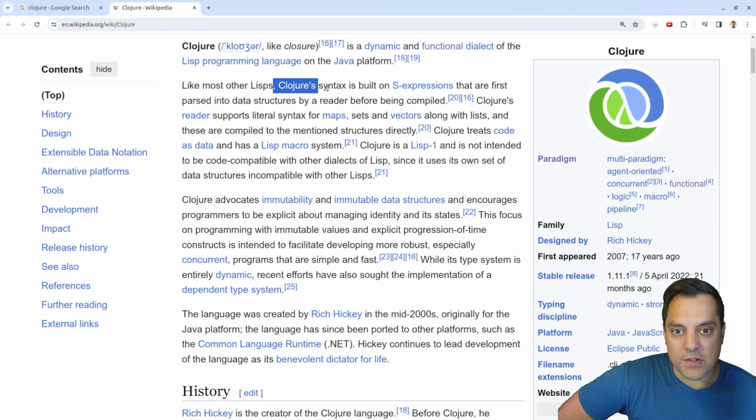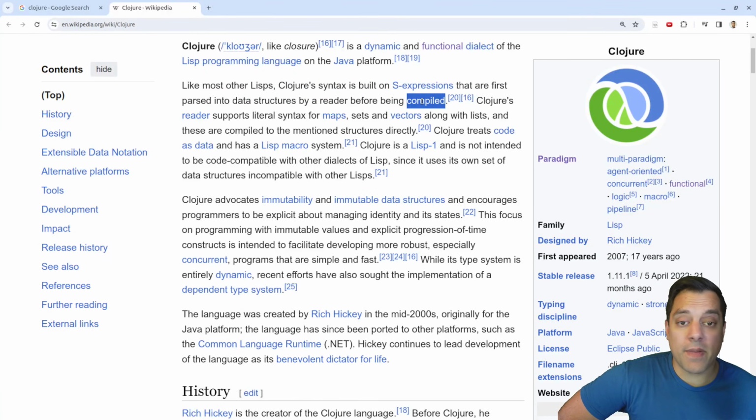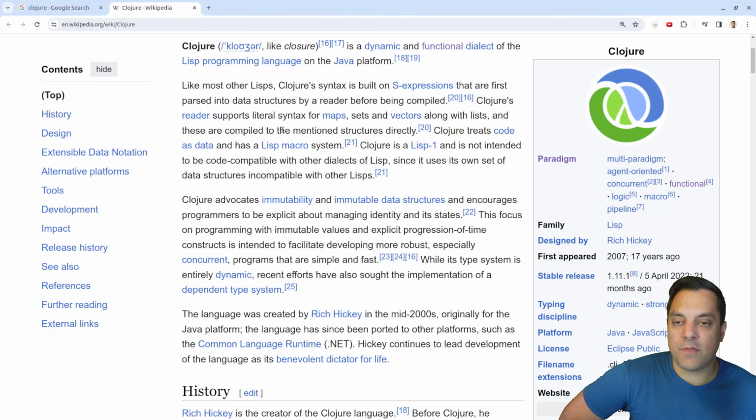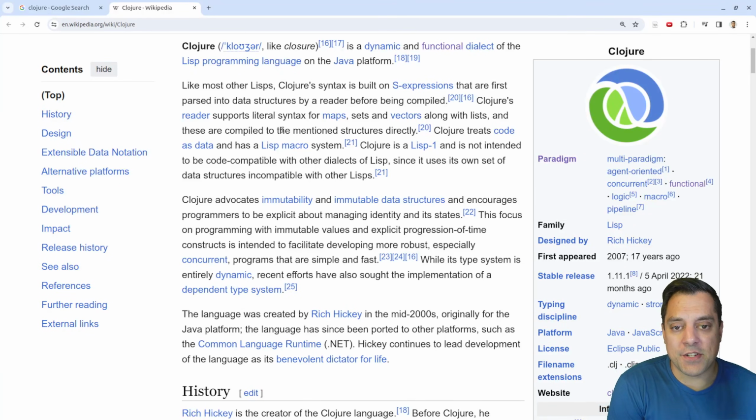So let's see. Clojure syntax is built on top of the S-expressions, and they're first parsed into a data structure before being compiled. So still a compiled language. So you're getting the speed, or whatever the speed of the JVM is. And let's see, it's got support for literal syntax for maps, sets, vectors, along with lists. Okay, so it looks like there's a few more different data structures maybe built into Clojure. Of course, other languages, famously like Python, for instance, really lean into just having a list data structure, and you can implement anything from that, essentially.